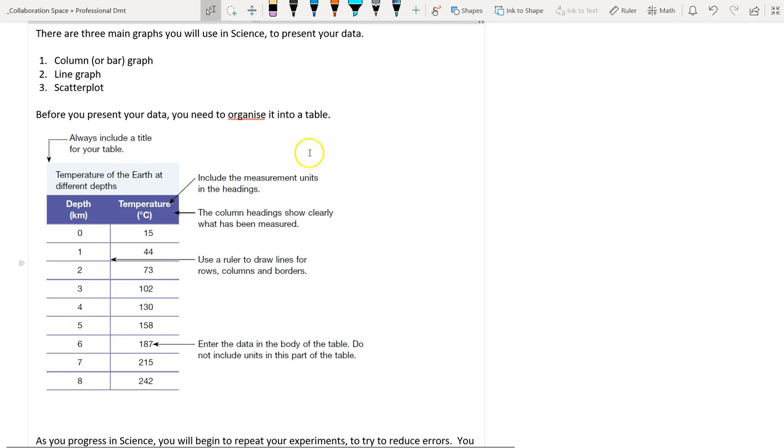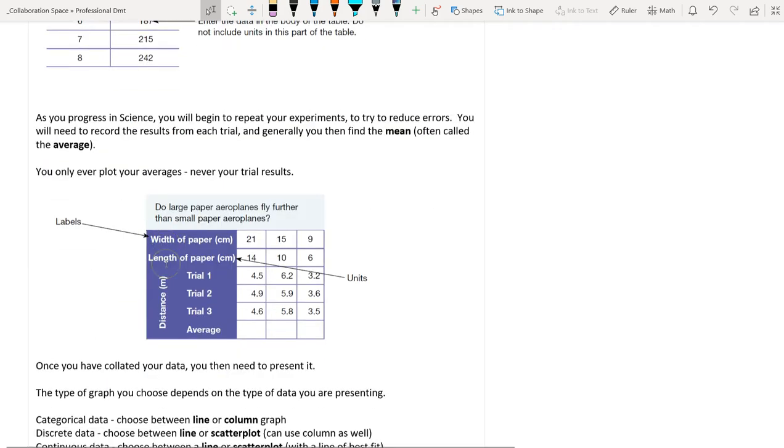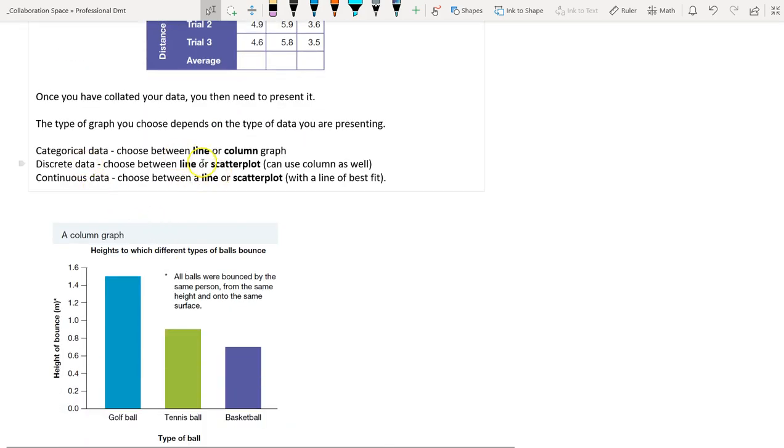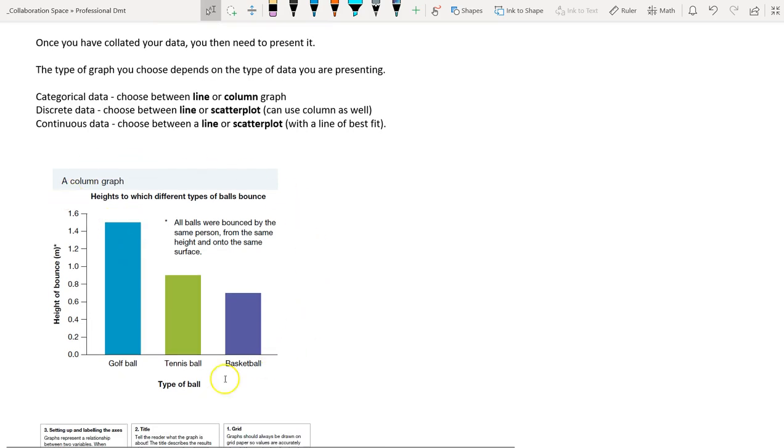into a good table. Again, here's the same table that we looked at before with the key information that you need to put. Once you've got your table drawn, then we decide that we want to draw a line graph. So when would we draw a line graph? Well, there's two options. The previous graph we drew was this column graph, and we could have drawn a line graph for that, but it was more appropriate because it was categorical data.